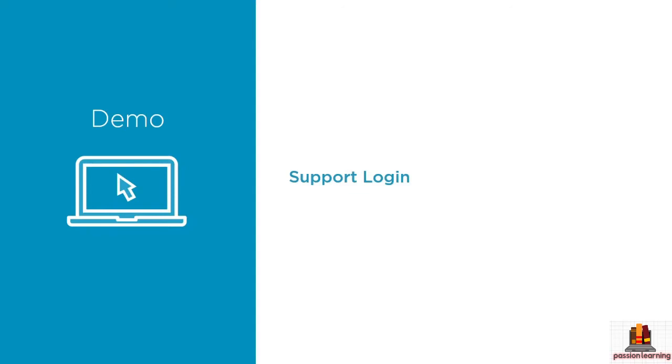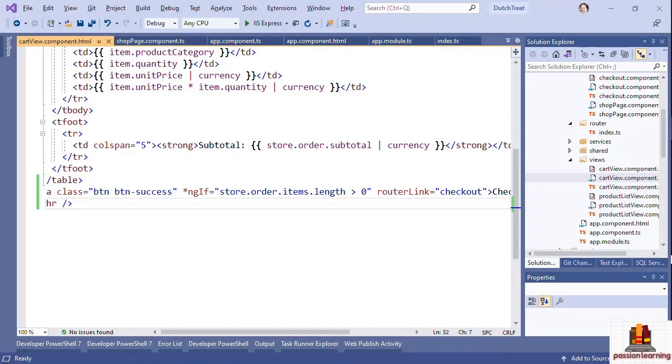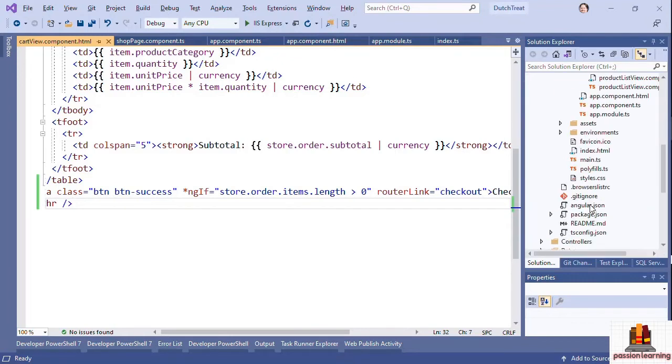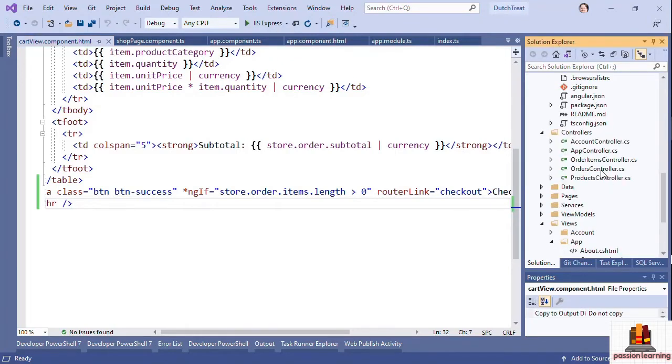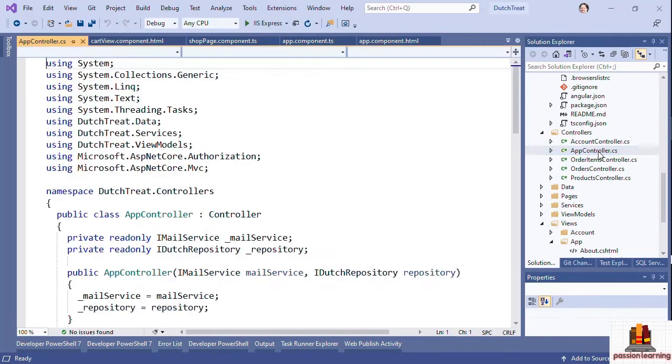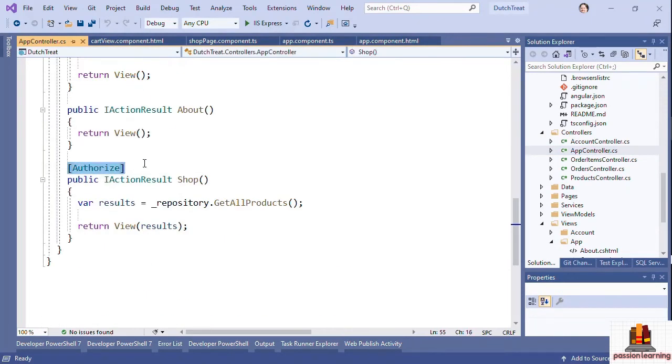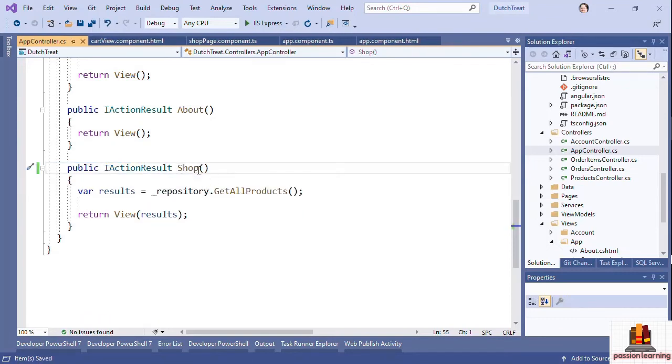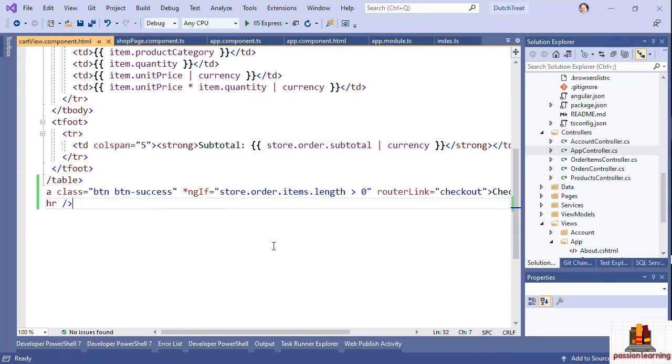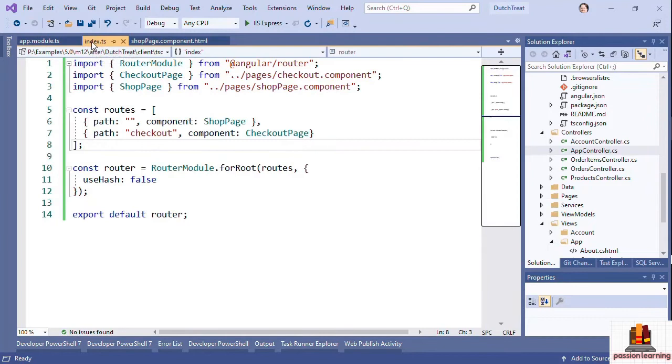Now let's support logging in directly in the Angular app itself. Back in Visual Studio, let's go to our controllers for a minute. And if you remember, in our app controller, we have been using authorize to get to the shop page. This is actually not really what we want, because I want people to be able to shop before they log in or before they create an account. So I'm going to get rid of that so we can now go to shop without having to have an account. But that means that before we check out, we're going to need to know who they are.